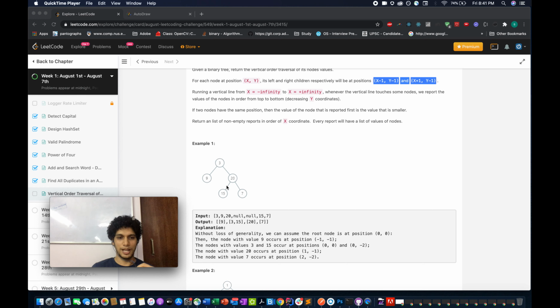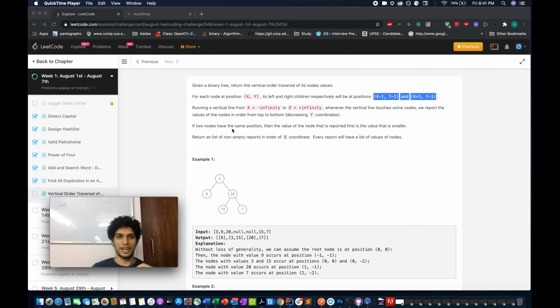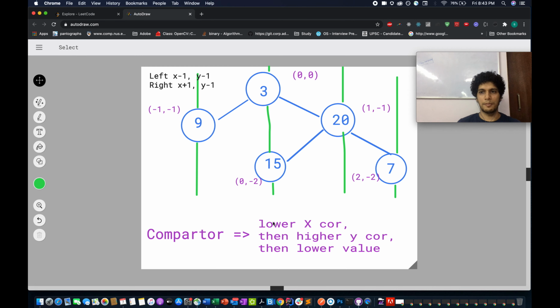So let me explain how things are working out and what is the core logic specified here. This is the example that was quoted in the question. I have put in a few key points to make you understand better. So let's go to this diagram. This is the root of the tree and it has its left child as 9 and its right child as 20.